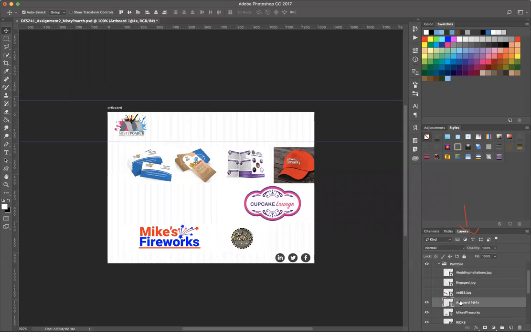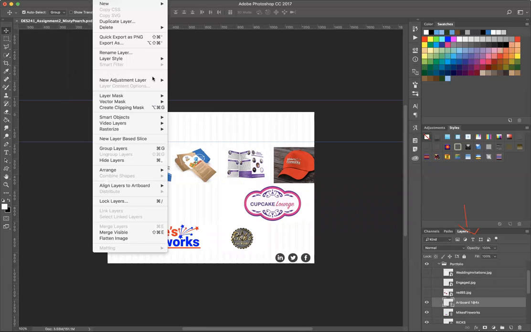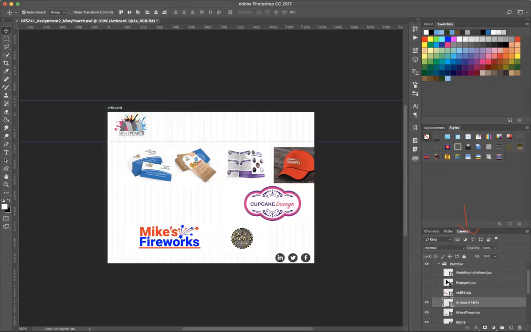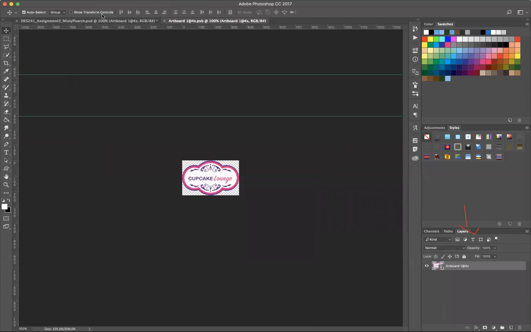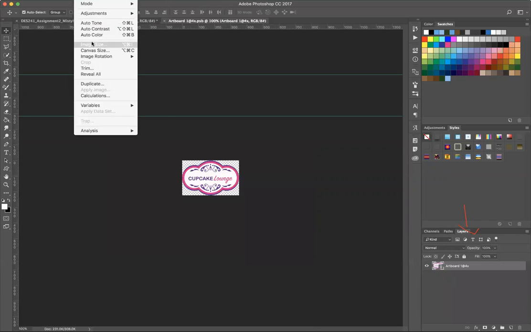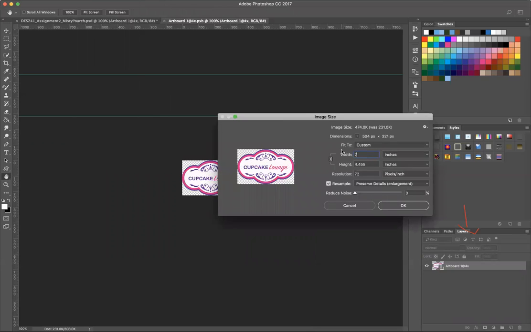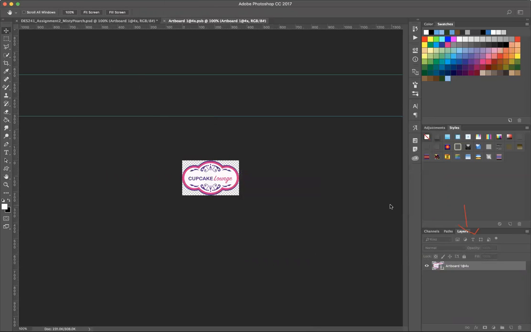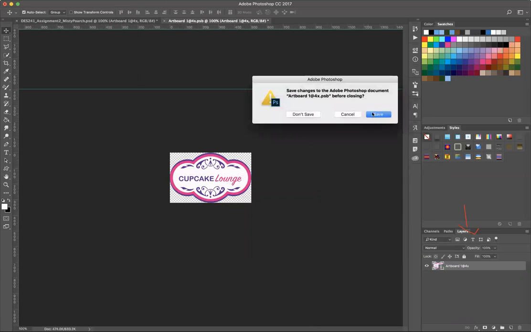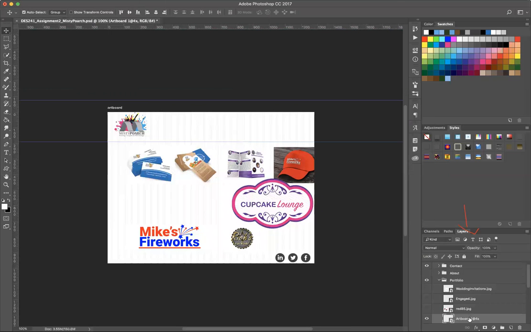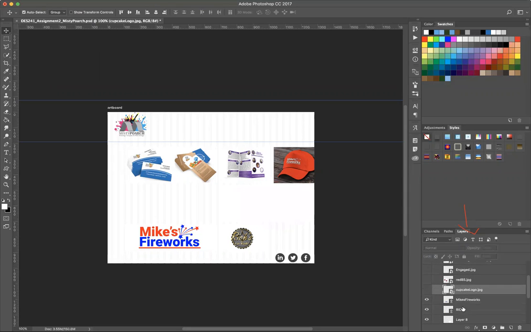And this one is a logo. The Layer, Smart Object, Convert to Smart Object. Double click it, Image, Image Size, 7. Close it, save it. And I need to rename this one, so I'm going to do cupcake logo.jpg and turn that layer off.